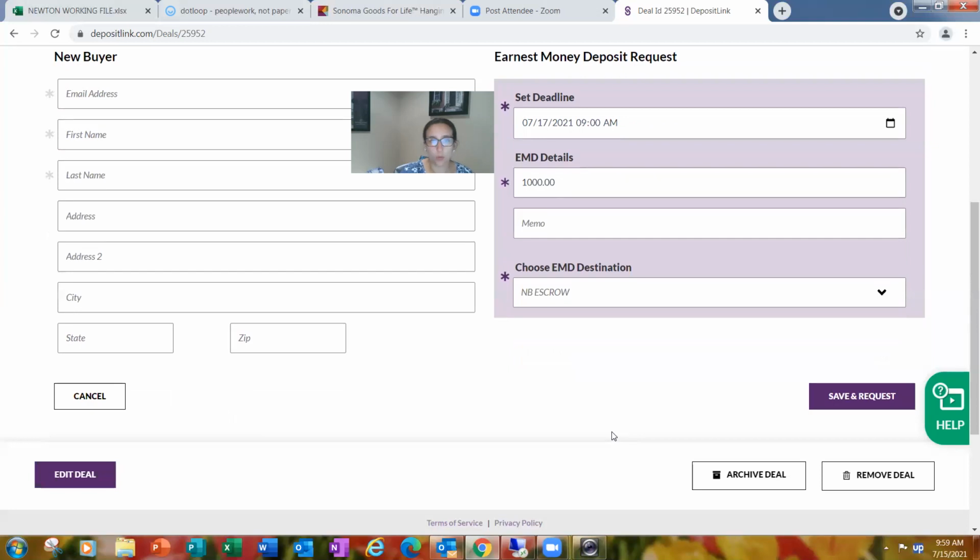And then at this point, once you have the email address, first name, last name, deadline, amount, and destination, you would do save and request. I'm not going to click it just because if I do, it's actually going to request this and make it an active deal and reach out and everything. I don't want that to happen, obviously. But what you would just do is hit save and request.